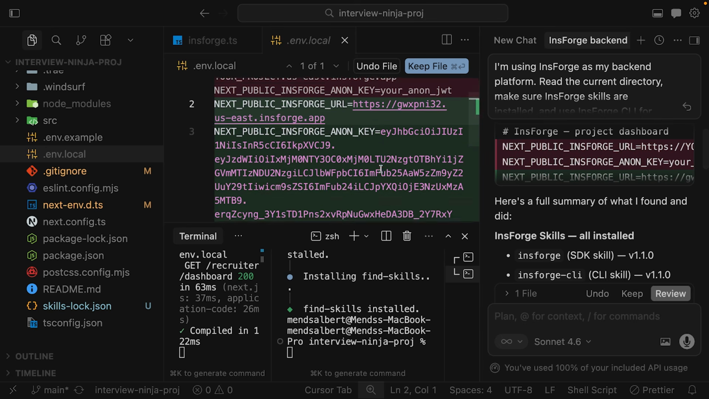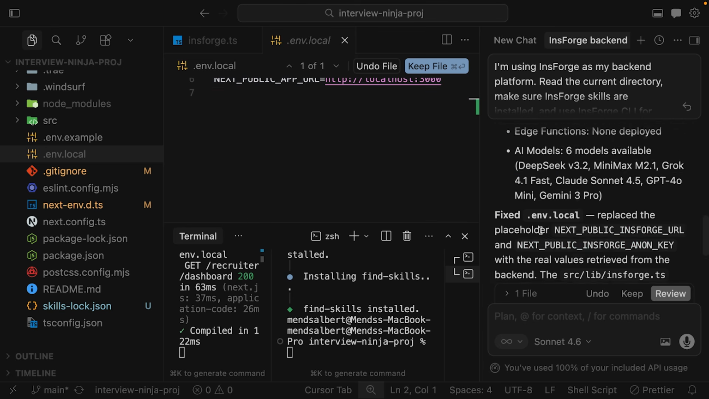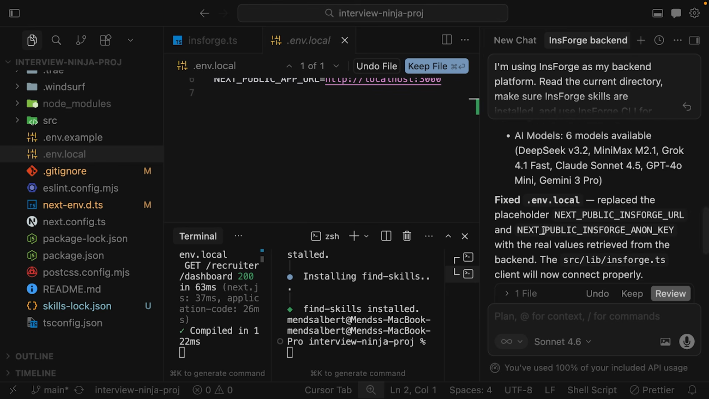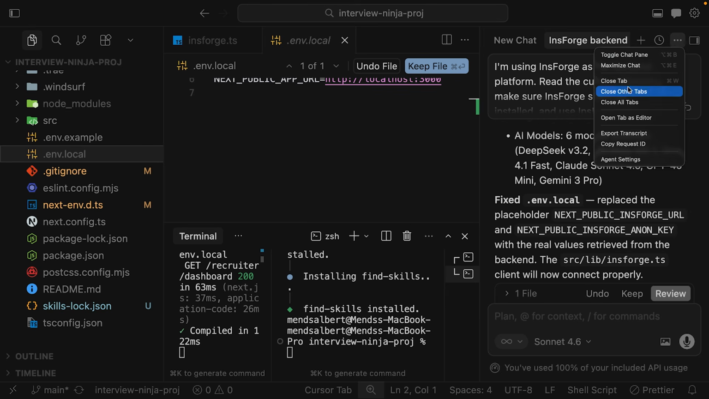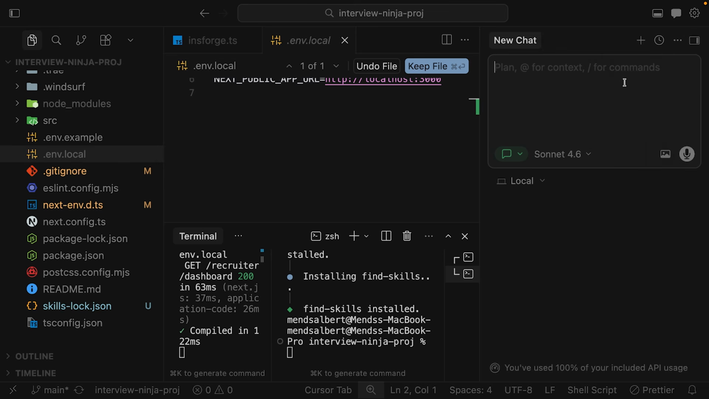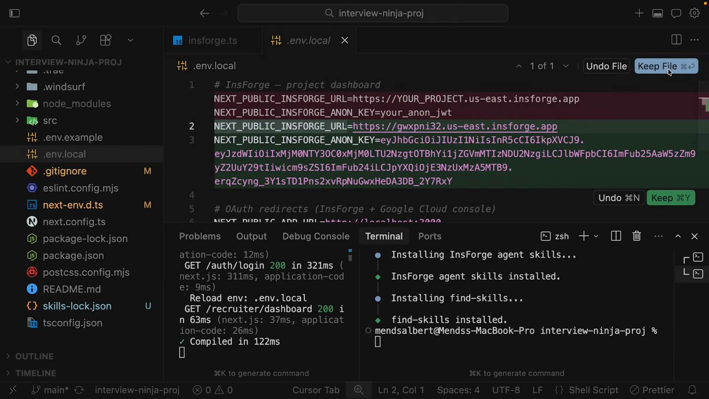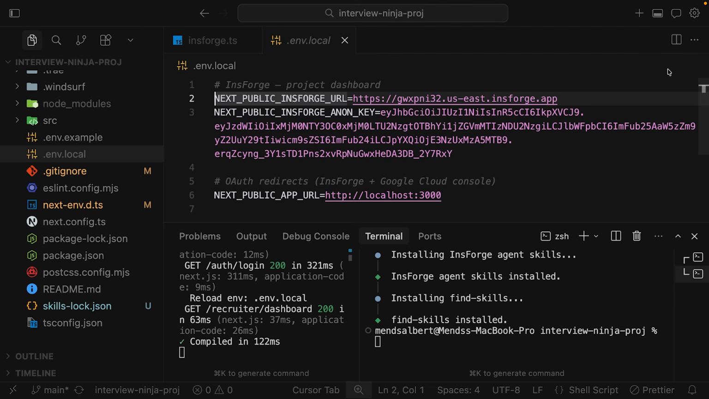The agent then summarizes what it did: verified the project link, retrieved the URL and anon key, and updated the environment variables. You do not have to do any of that manually. The CLI and the agent handle it. Review the updated .env.local file to confirm both values are now populated correctly. The client is connected to a live backend. Before we move on, let us take a quick look around the InsForge dashboard so you know what is available.